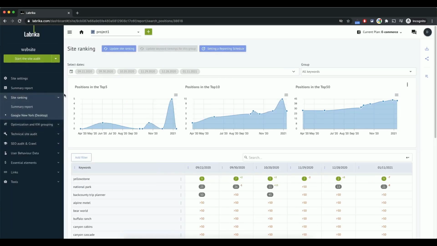In the main navigational panel here, you'll notice that you can click the drop downs for optimization and keyword grouping. That will bring up the city of choice and search engine, highlighting the pages that need to be optimized and their associated groups. You'll also see your technical site audit here.